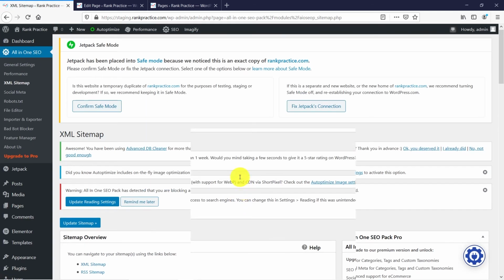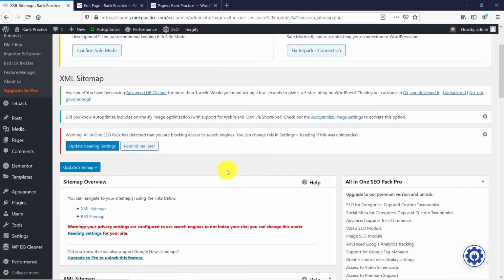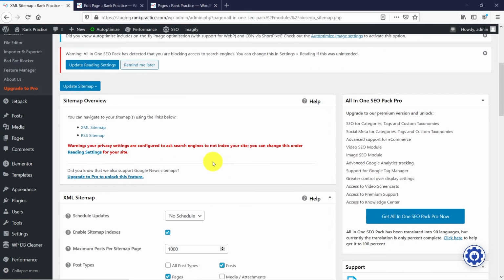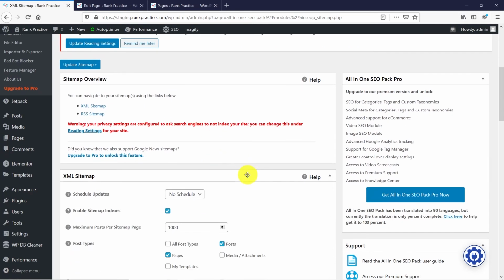Let's go into XML sitemap. This is what you are going to basically send to Google and show them which pages they should index and give them the organization of your website. So this is really important. You want to make sure you get it set up right, so you can get indexed correctly on the search engines.